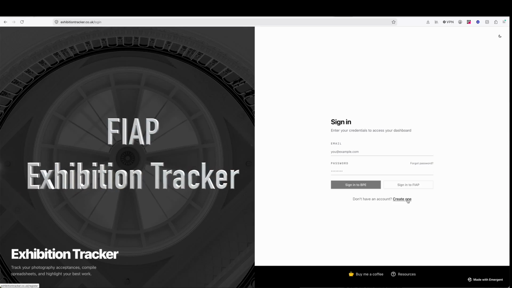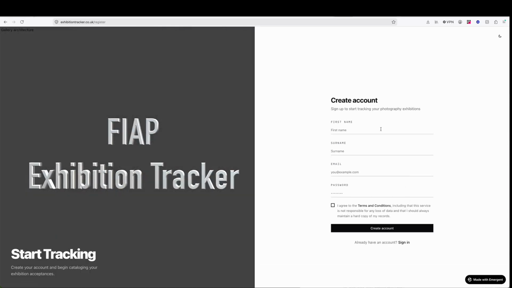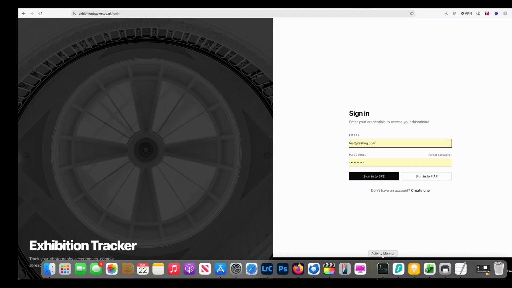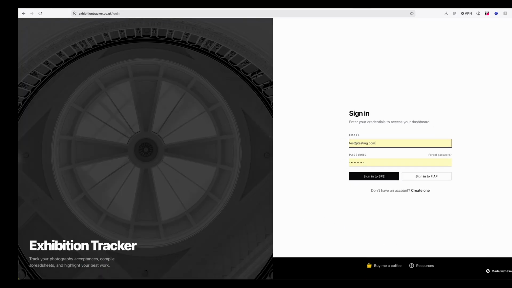This is the tracker for FIAP. And first of all, you have to create an account. Put your first name, surname, your email address and a password. And you have to check and read the terms and conditions. You create an account. We've already got one, so we'll just log in.